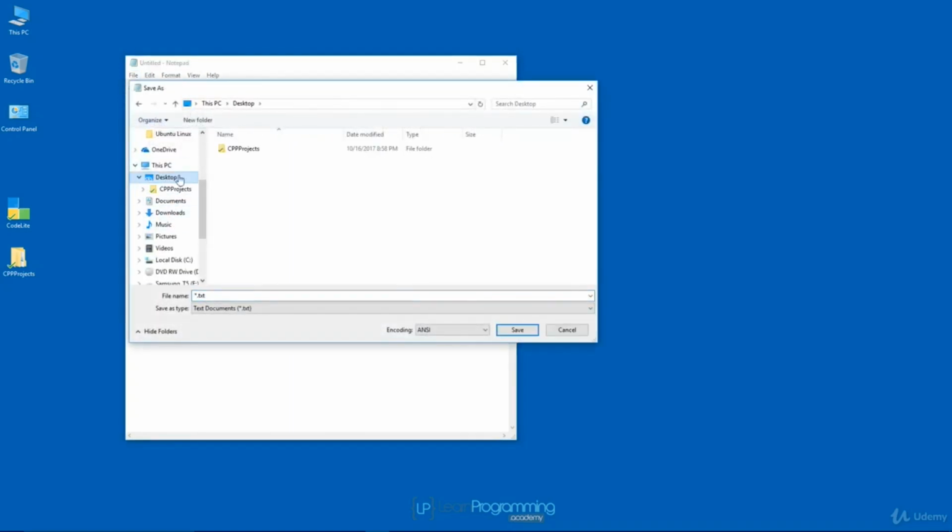Then I'm going to go to my desktop, my CPP projects, and my Project 1 folder. Now you'll notice here where it says file name star.txt, that's what I don't want. So I want to go to Save as File Type and just say All Files. That gets rid of the extension. And now we could just say main.cpp. That's it. So I'm going to save my file as main.cpp, and I'm going to save.